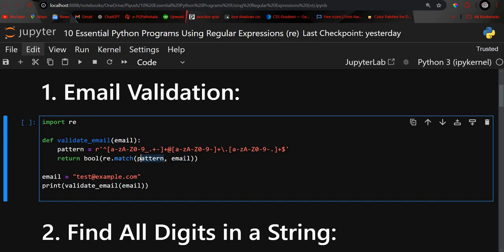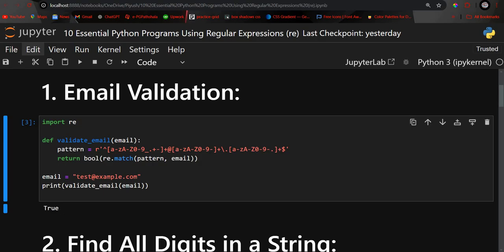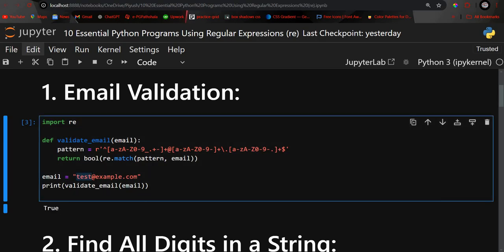If anything in this pattern is matched in our email, and the email we have taken here is test@example.com, then we will print a boolean value. For printing a boolean value, we keep it inside the bool function. Now we are simply printing our function validate_email by passing this email as an argument, and this will give you true because it is satisfying. It starts with characters, then @, then example, and then .com is there, so we are getting true.